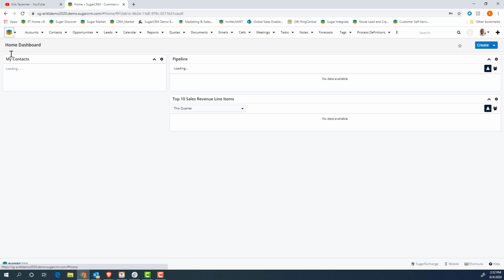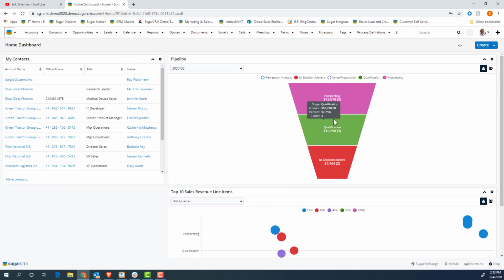And then at the end of the day, we can navigate back to our dashboard and kind of start from the top of the funnel again. So that's a quick overview on what SugarCRM looks like and how it navigates.